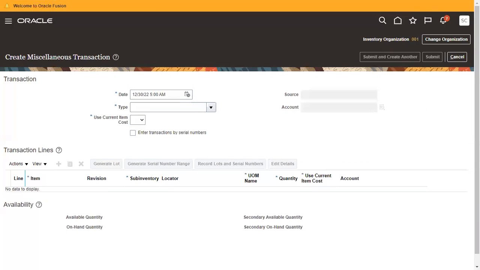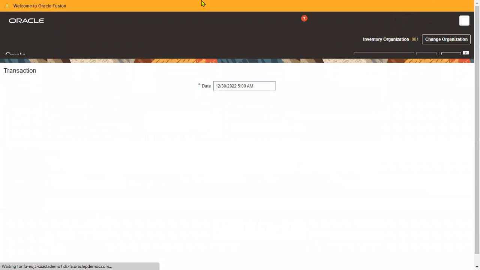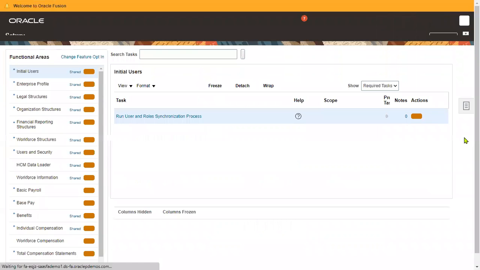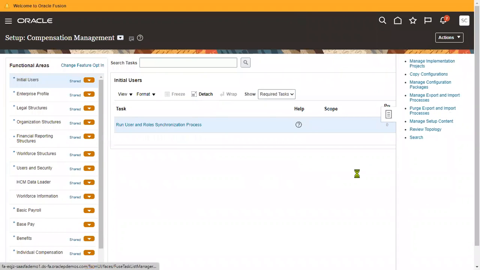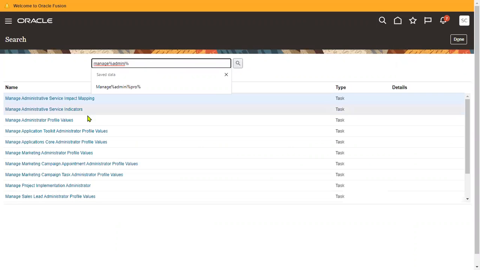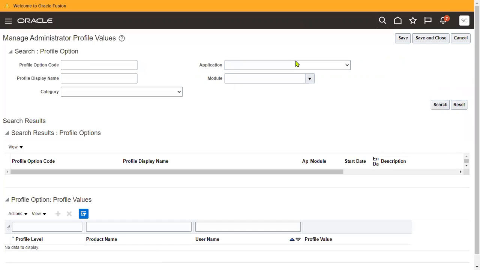If we don't want this message, let's say we want to remove this particular message, we need to do this setup from administrator profiles. Let's go back to our application here, the FSM environment, and go to the global search area, and search for the task here, Manage Administrator Profiles. Manage administrator profile values.